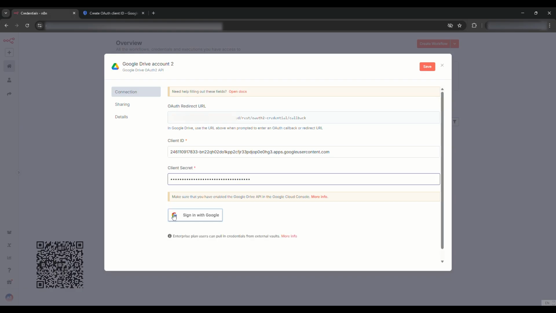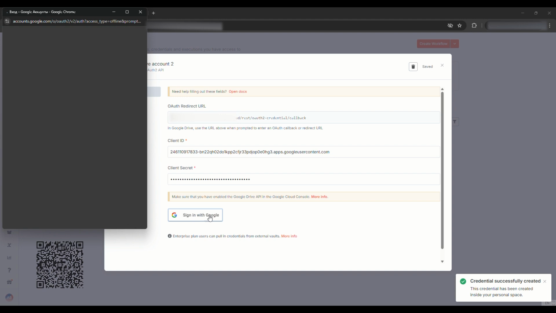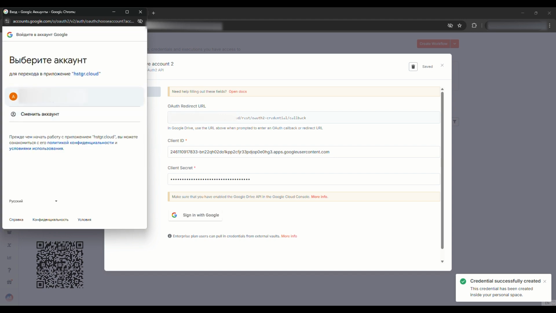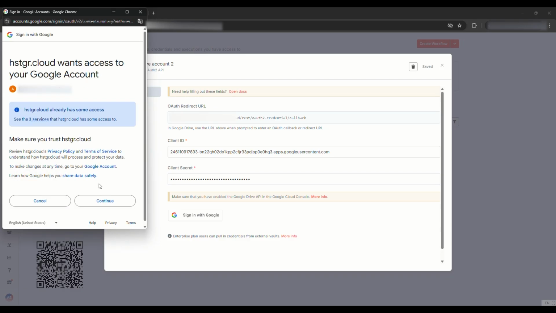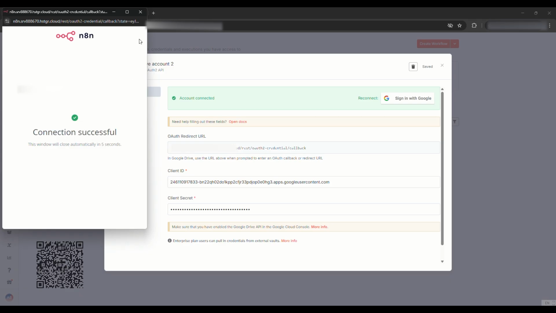Now click Sign in with Google. Select your account. Advanced and go to Site. Click Continue. That's it. Connection successful.